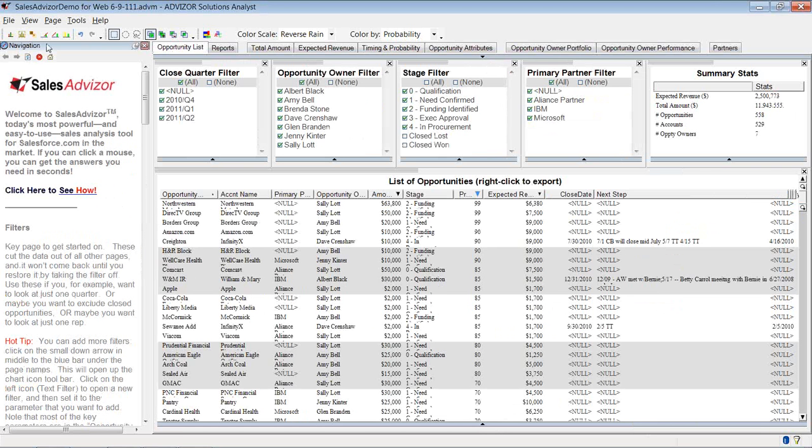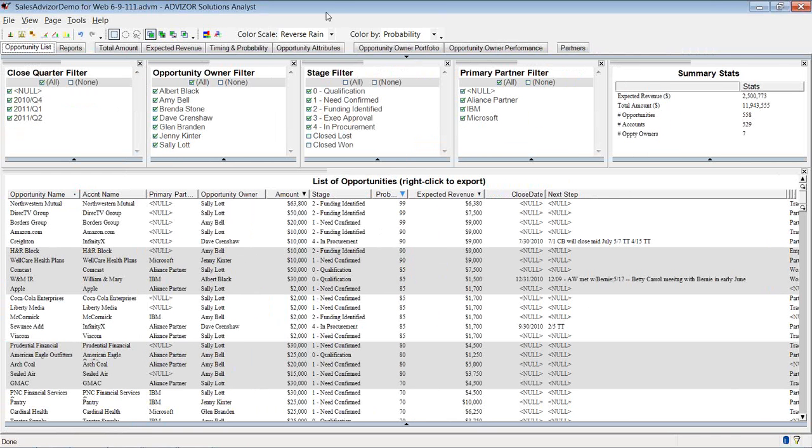This is what we call a SalesAdvizor. It's available off www.advisorsolutions.com. It consists of a series of pages. There's a couple of pages on the right that are more report-oriented, some pages in the middle that deal with the opportunities, the size of them, timing and probability, attributes, and then there's some pages on the right about the opportunity owners and owner performance. And there's the navigation pane on the left, which describes each of the pages. So I'm going to shut this down so we have more real estate for the pages here.